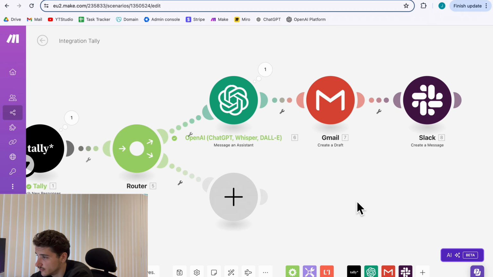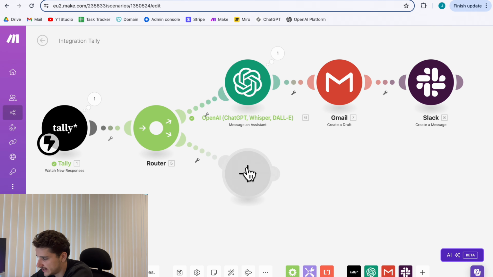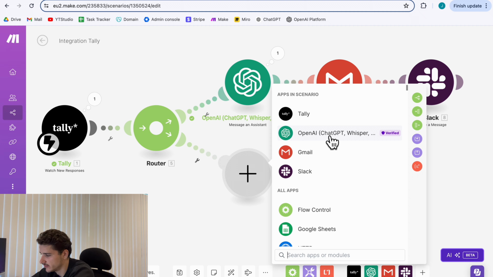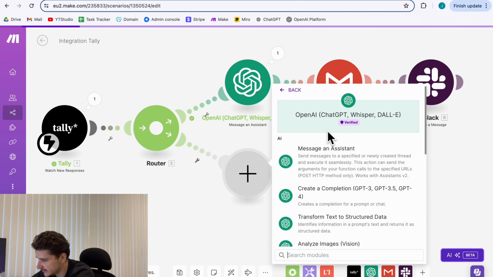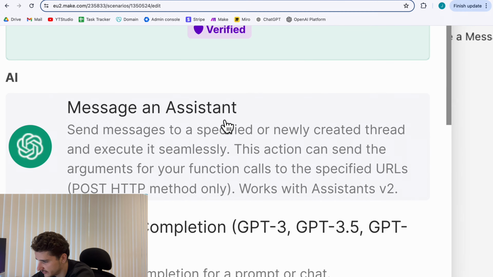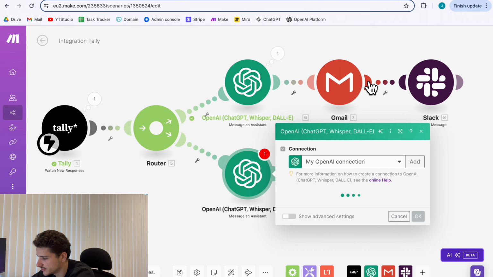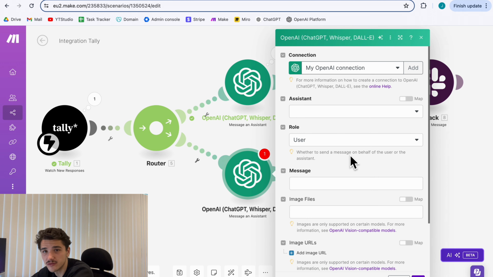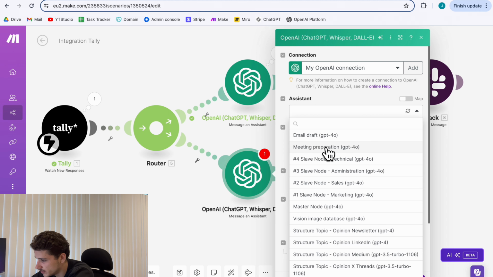Next, we'll get into doing the meeting preparation notes using AI. To do that, again, we'll hit add new module, click into this, and we are looking for OpenAI again. Hit into that, and we are looking for message and assistant. You'll have your OpenAI connection already set up due to the previous module, but for this one, we are using a different assistant that'll prep some meeting notes. Again, I've got the assistant in the link below, so you can go ahead and use that template instead of creating your own, which is my meeting preparation assistant.